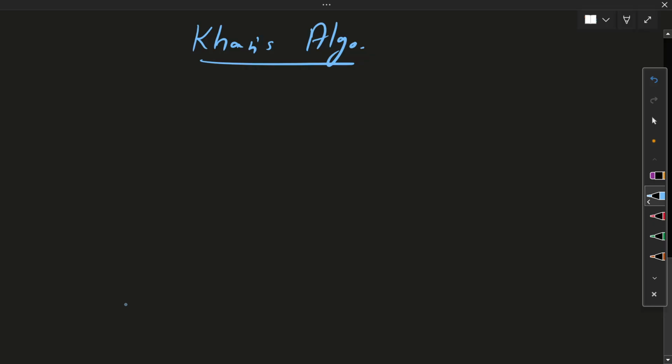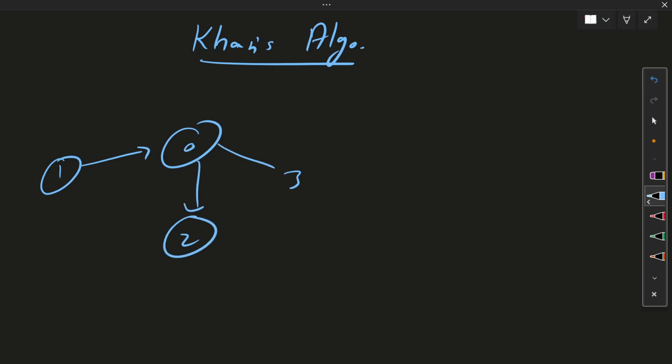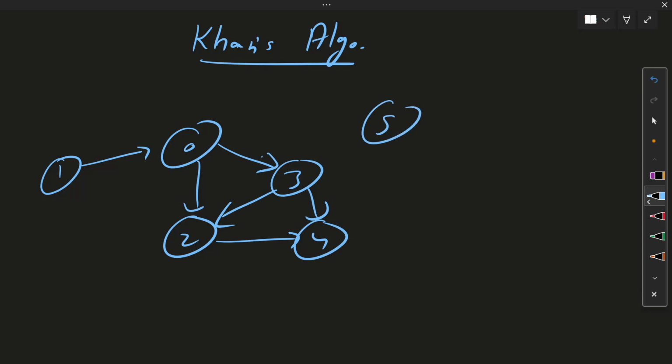So let's look at Kahn's algorithm. How are we going to solve this question using Kahn's algorithm? First, let's take a graph. This is a directed graph of zero-based indexing. So now we have this graph.